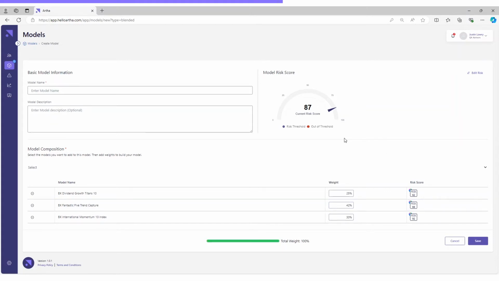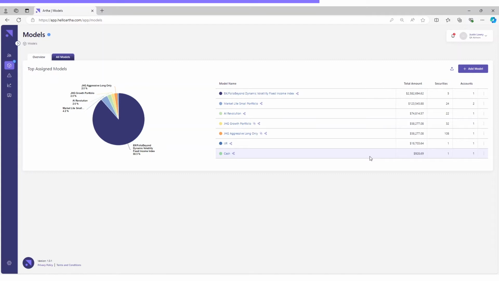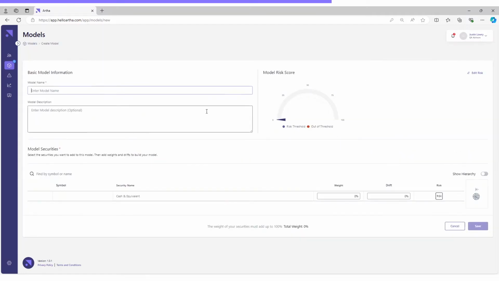Once you have found a suitable risk score for your model portfolio, you can give it a name and save it. Additionally, you can also create an individual model strategy here by entering individual securities here.